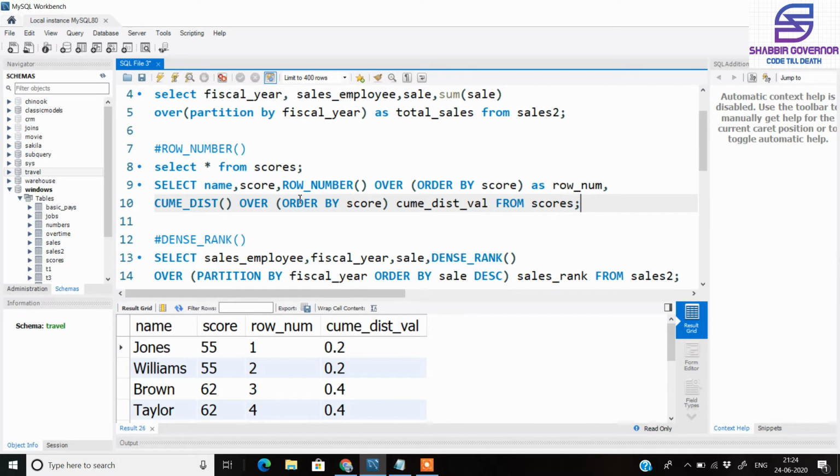So we get two outputs here. Firstly we get the row number over the score. We have the window here of a single row, therefore we are getting 1 2 3 4 5 6 7 8 as the row number. The second window function that we have used in this query is the cumulative distribution window function.